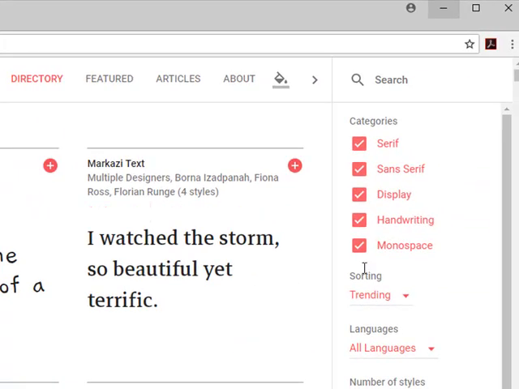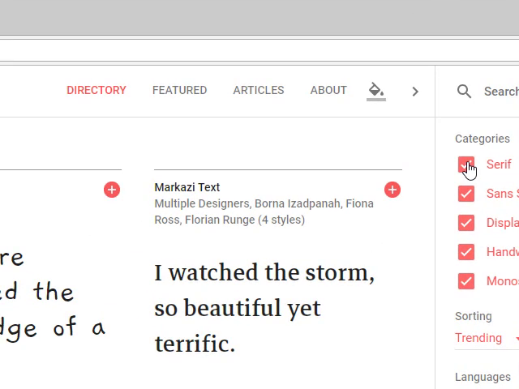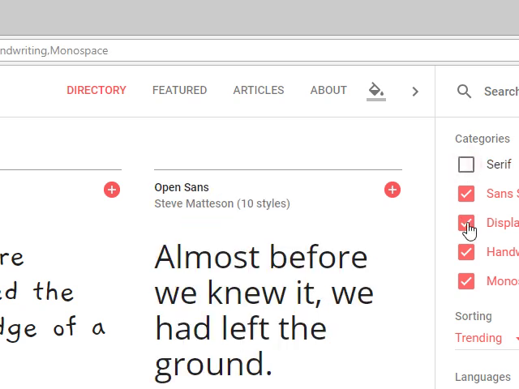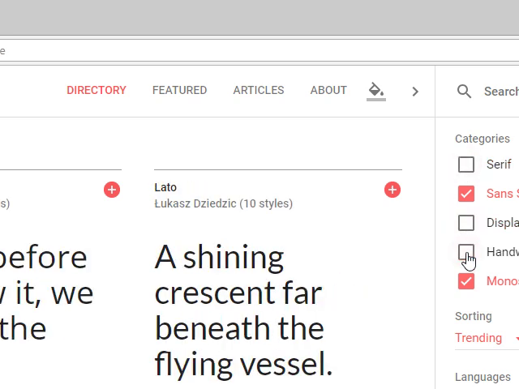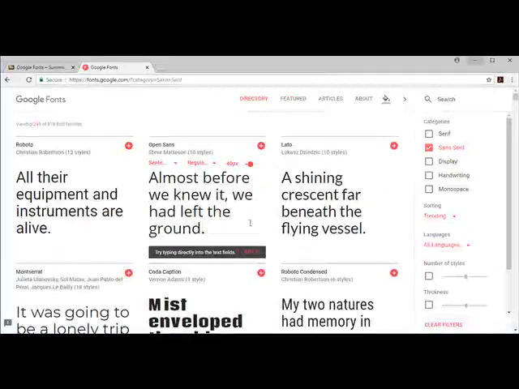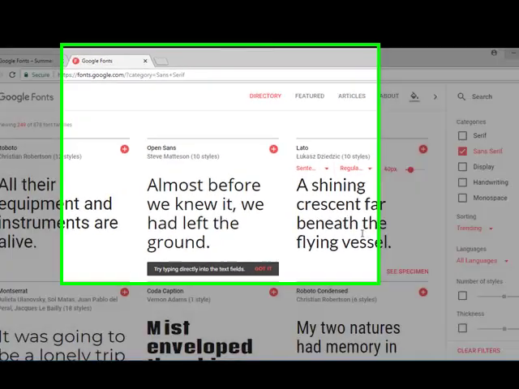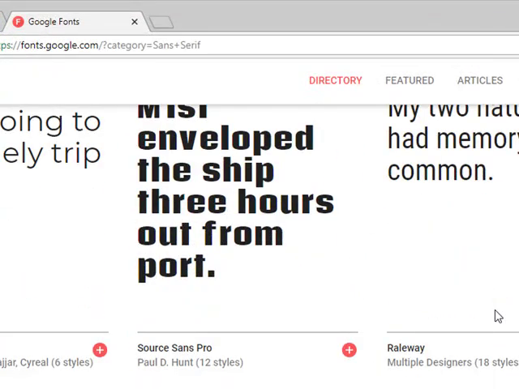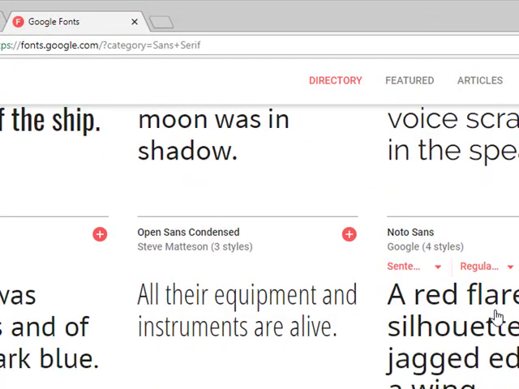Okay, so over here on the side are categories that you could search through and limit your options. So if you wanted to find a nice sans serif font, which is a cleaner looking font, you could click off all those. And then you can just go through, like Roboto. I think I've used that one before for a bunch. And they have some really cool ones.